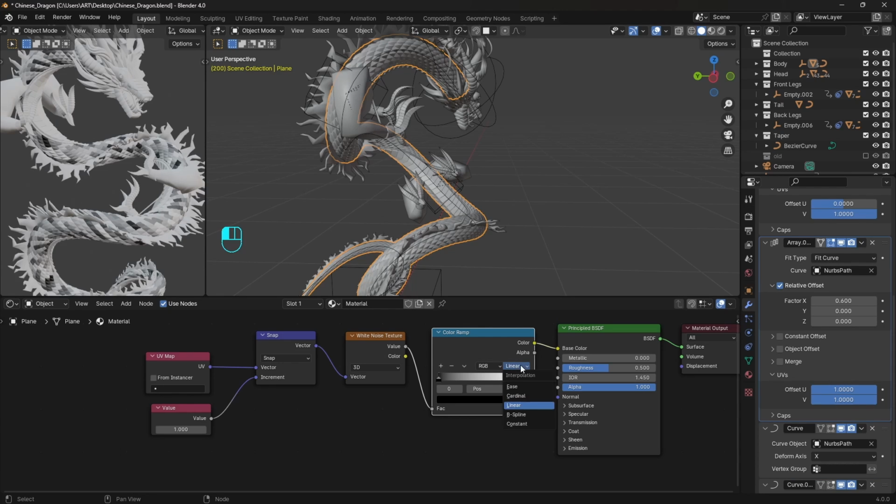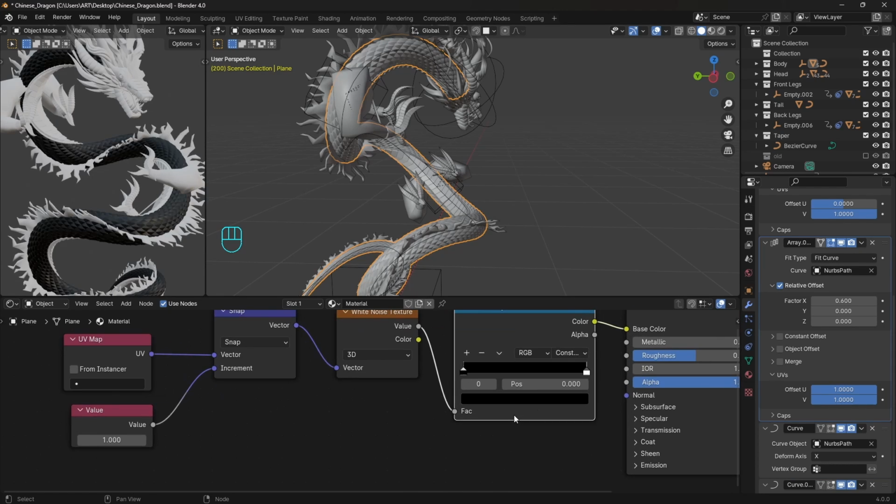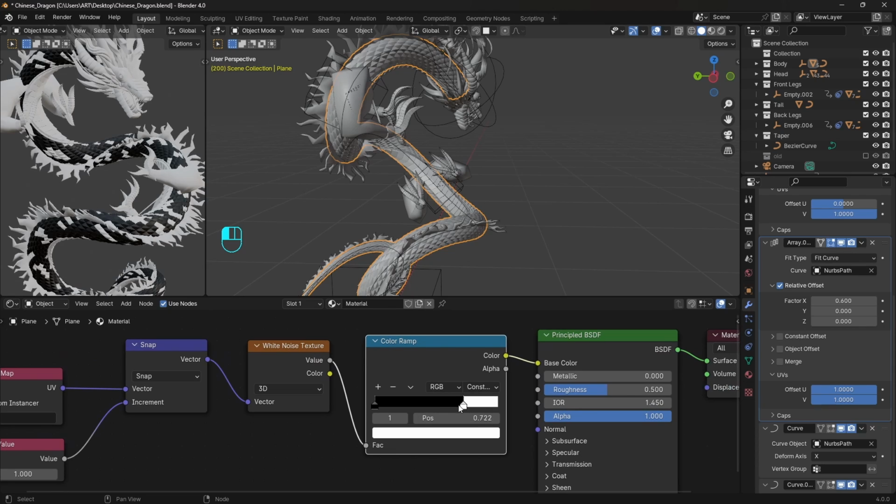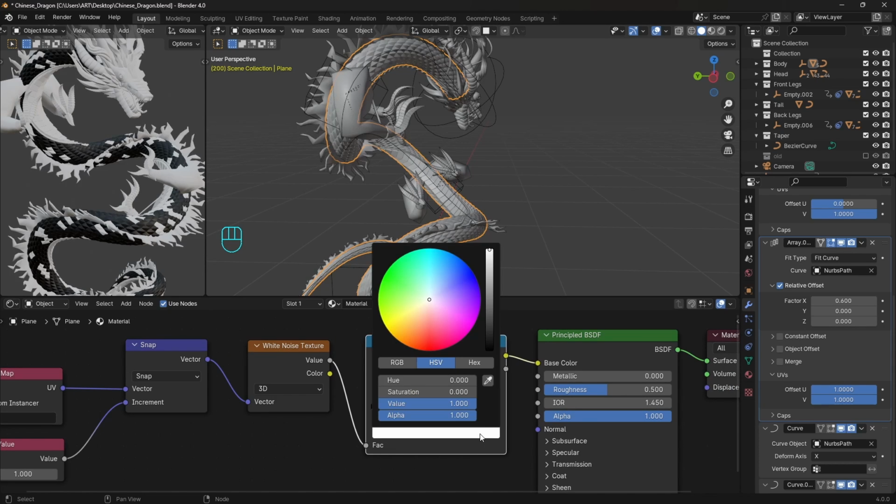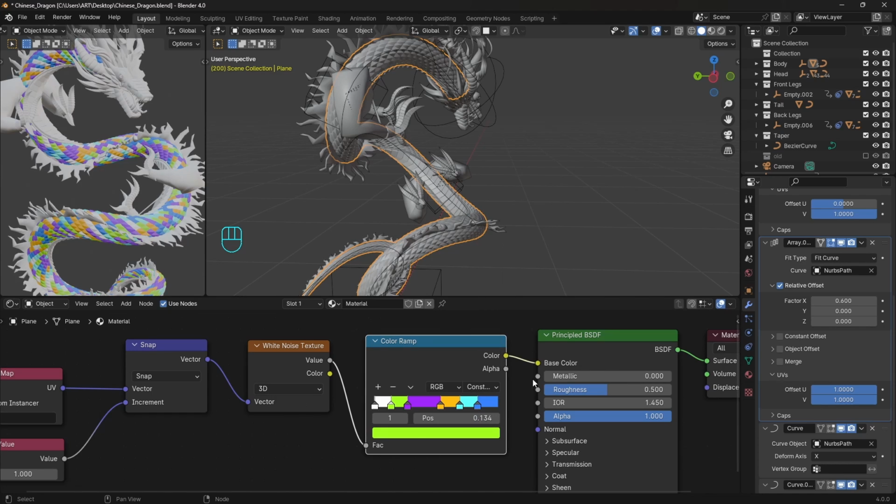If we change it to constant, it will work with specific colors, but not the gradients between them. We can move the bars to give it more or less of the colors. So just like that, pick the colors you like and how much of them you want. Make it metallic all the way up and increase slightly the roughness.